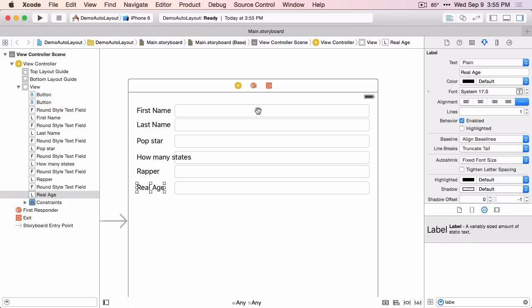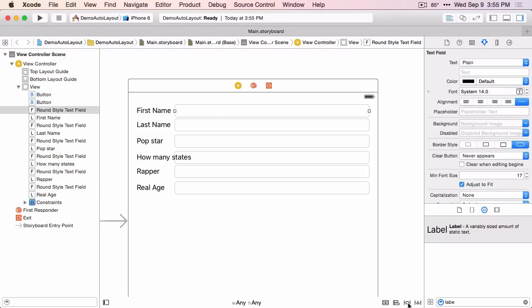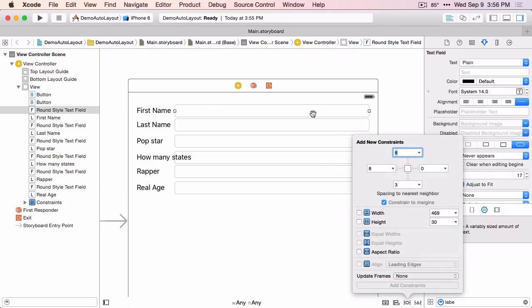The first thing I'm going to do is create constraints to this top text field. And we saw previously how to use control drag to do that. You can also use control drag in the document outline to create constraints, but we're going to create constraints using the pin button. So with this field selected, I click the pin button, and let's talk about this menu for a minute.